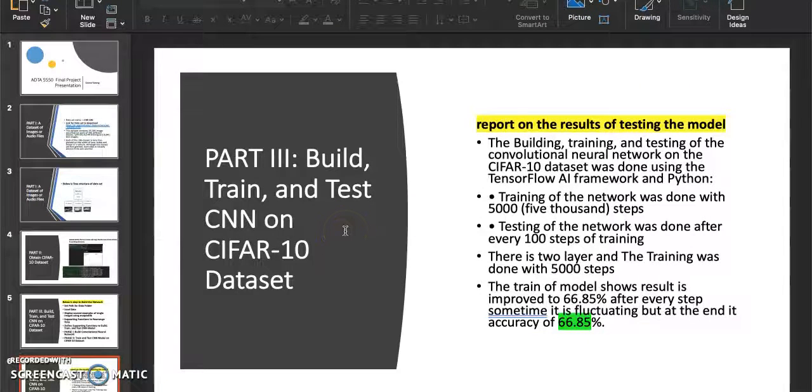Okay, now we will move to our third part. It was the building, training, and testing of CNN on CIFAR-10 dataset. What we did, building, training, and testing of the CNN network on CIFAR-10 dataset, was done using TensorFlow and Python.